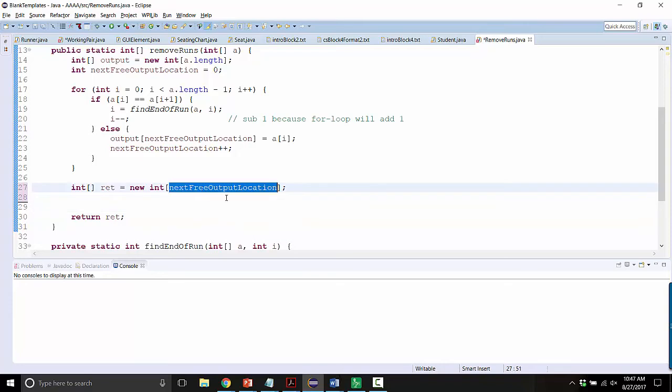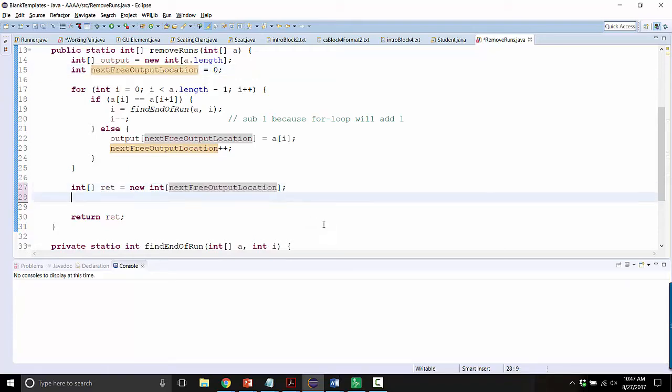Okay, I'm feeling like there might be an off by 1 error here, so let's think about it. Next free output location starts at 0. Let's pretend the whole thing's one long run, so we never actually do this step. In that case, next free output is 0, so I'd create a return array that's length 0, and that's what I'd want. Okay, so that makes sense. It all checks out. If you don't do little sense checks like this for yourself, that's another thing you should try and start getting in the habit of doing.